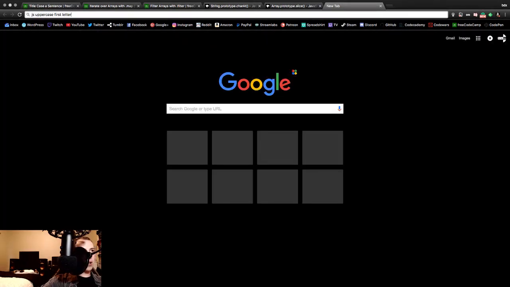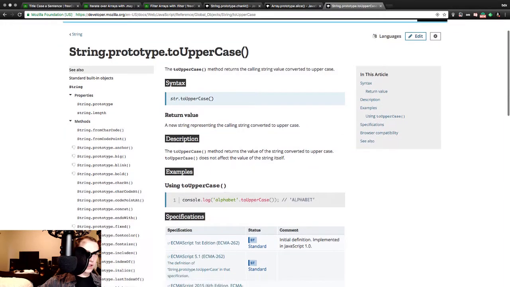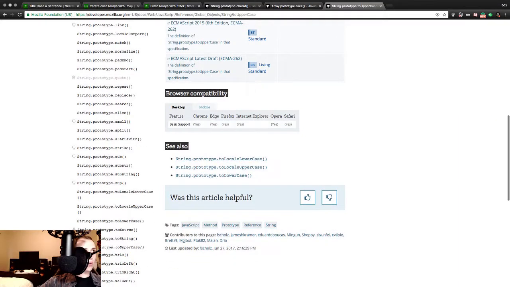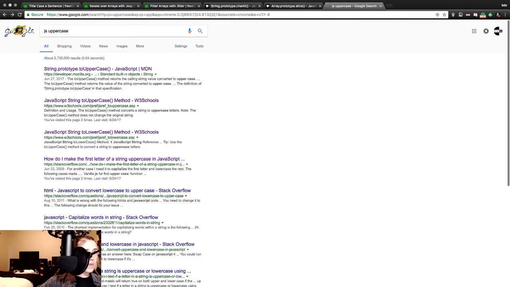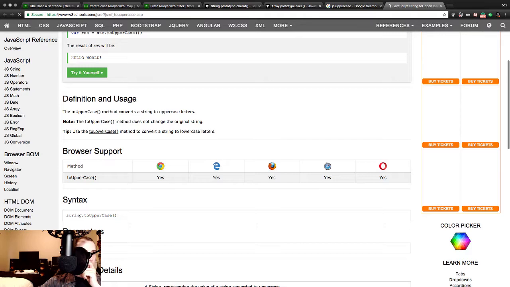Let's just look up to uppercase JS. Oh, uppercase first letter. No, let's look up JavaScript uppercase first. I'm sure we'll come across clever fixes. Okay, so I was wrong. That's cool. W3? Maybe? If not, we're running out of references. Damn.